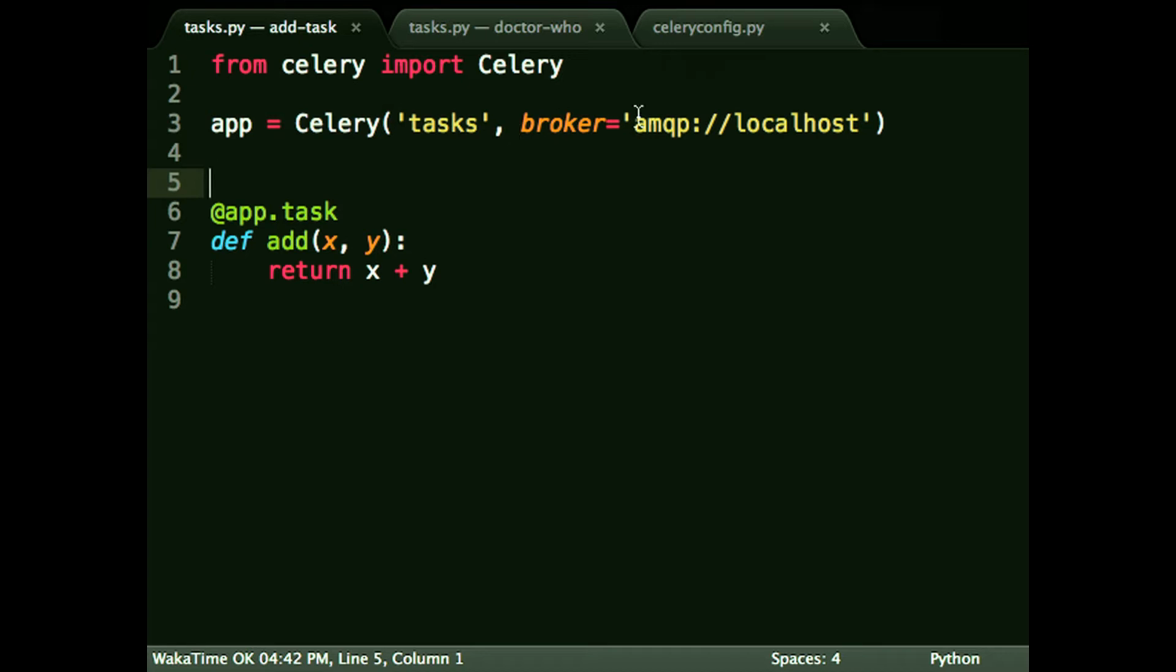Yes, we have. With a broker, you could connect it to a database, and using Celery will make a database for you. So you could save all of your task information.